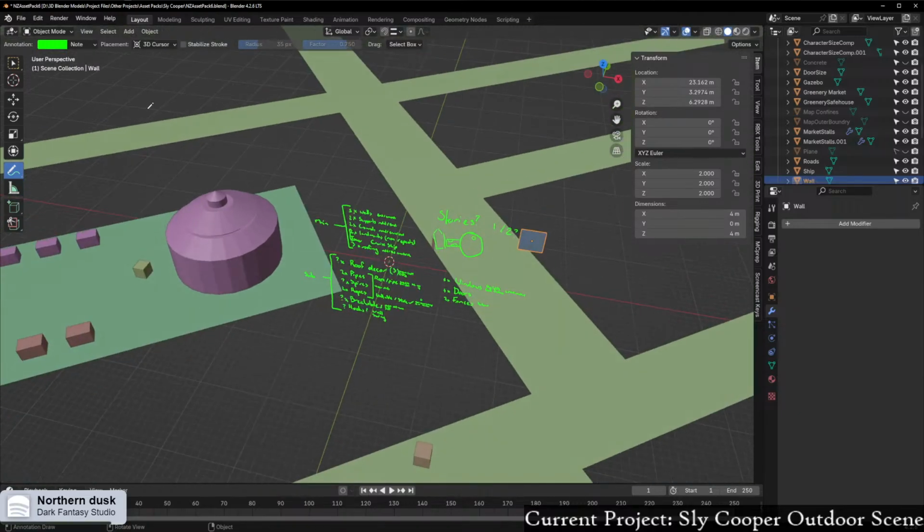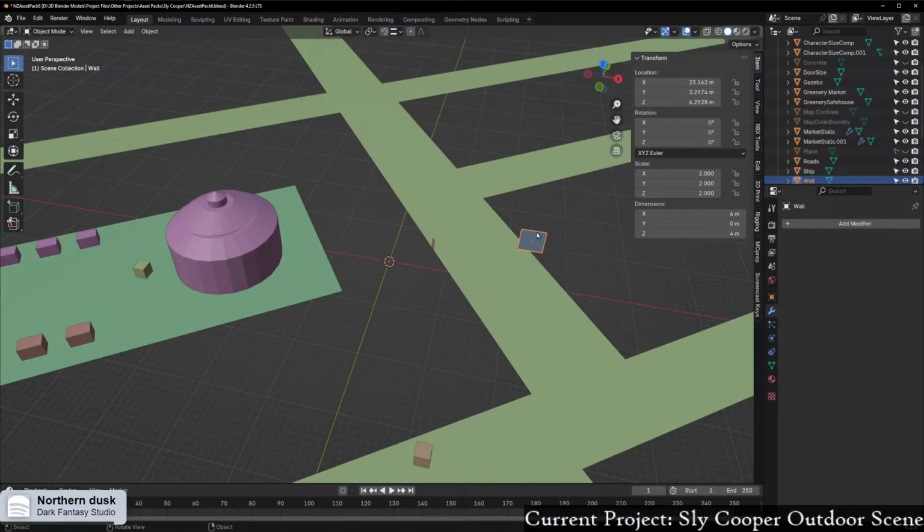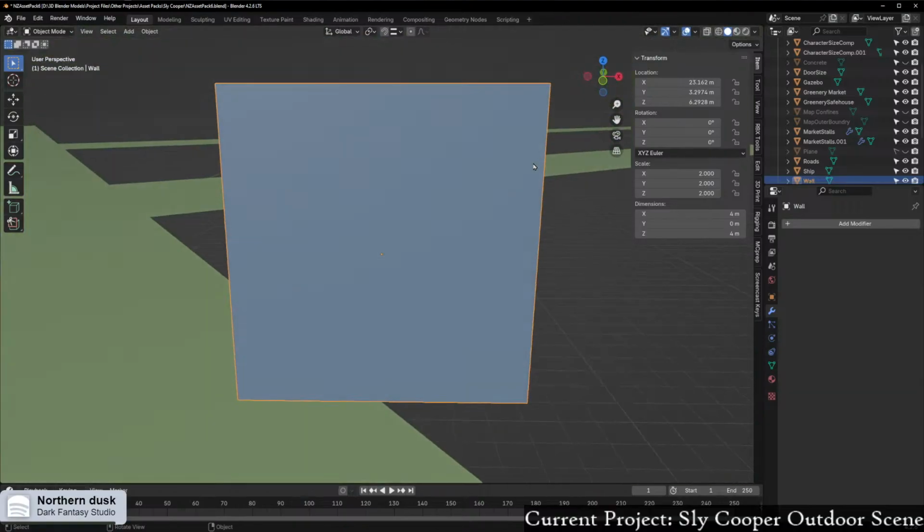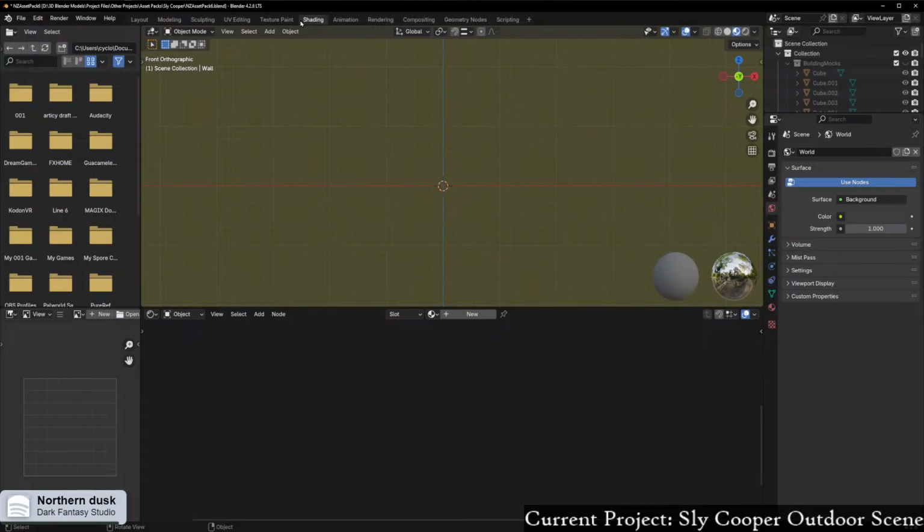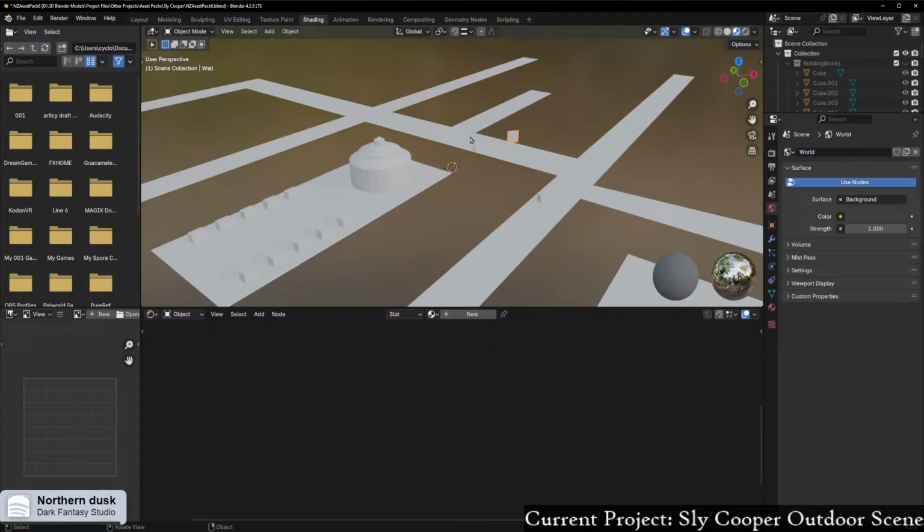Alright, so I'll just hide that for the time being. Now, this thing. If I click on shading, is this thing gonna crash? No. Oh, thank goodness.